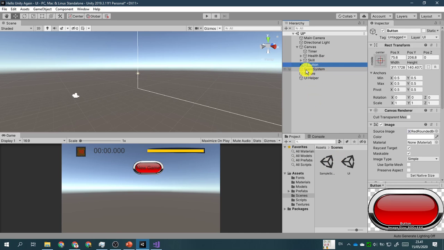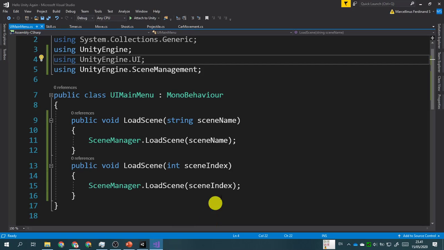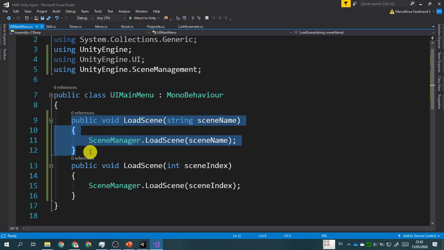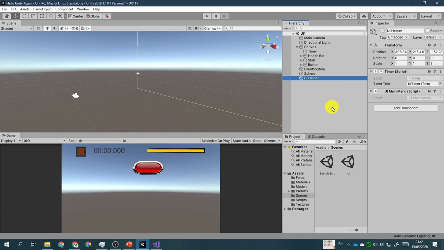I will summarize again for you. So the first thing, create a new script. Then add a new method that you want to call when the button is clicked, for example, load scene. Save, and then attach it to a UI helper game object. Create one if you don't have one. Attach it over there to your UI helper.